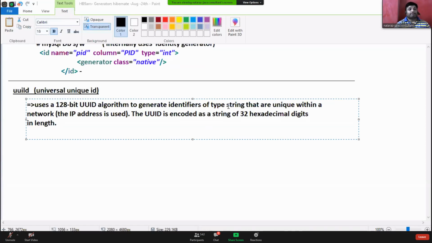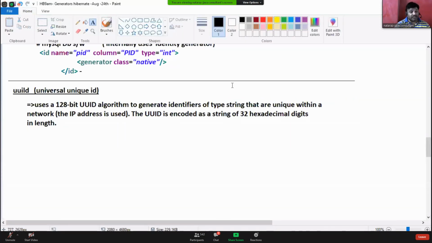Listen. First time I am saying, it is going to generate string type. This UUID algorithm uses multiple details while generating that ID value, and the generated ID value will come as a 32 digit hexadecimal number.